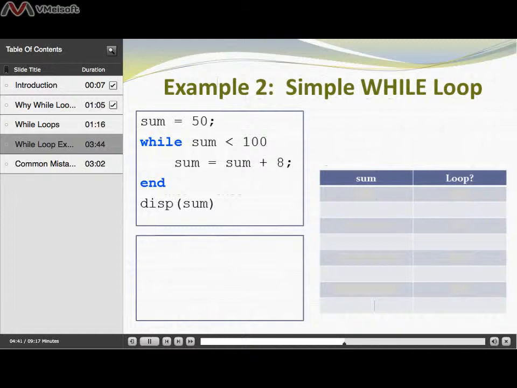Okay, so let's see how this works. So initially, our value of sum is 50. Are we going to enter this loop? In this case, we're at the very beginning. The answer is yes, because 50 is less than 100. So we go through and we add 8 to our value of 50 for our sum. Our new value of sum is 58.